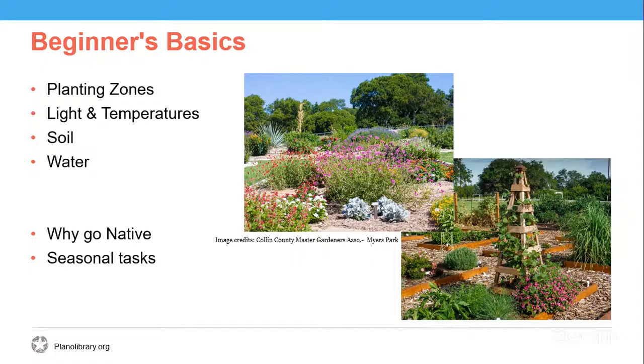Native species are adapted to your region's climate and soil, making them easier to grow, more resilient, and less dependent on extra water, fertilizers, or pesticides. They also support local pollinators and wildlife, helping to strengthen your ecosystem. At the end, we'll look at a few essential tasks for the fall season, a perfect time for planting, preparing your garden for winter, and setting the stage for success. So, let's dig in.